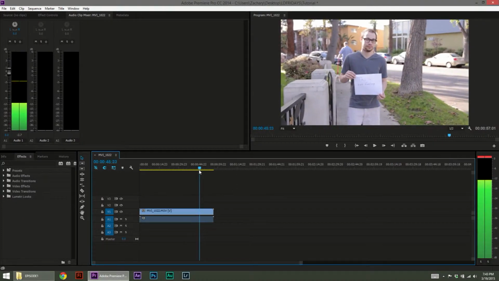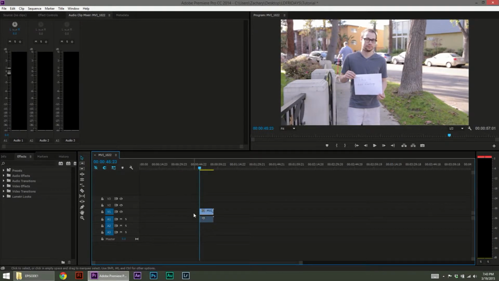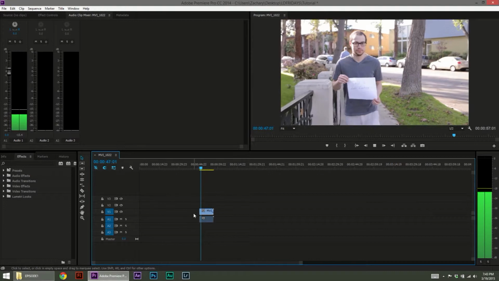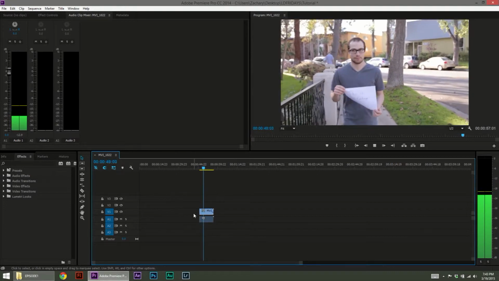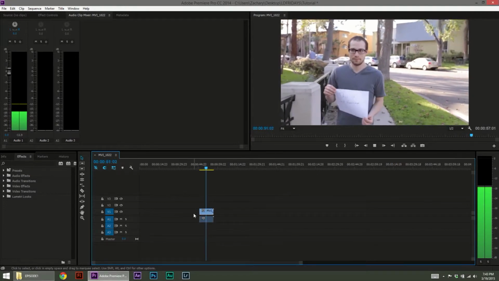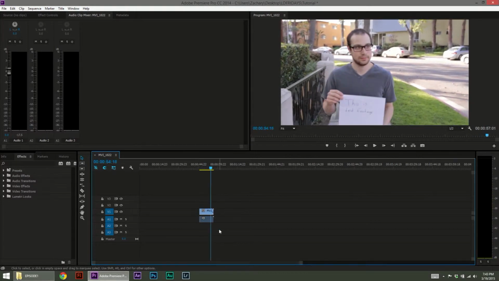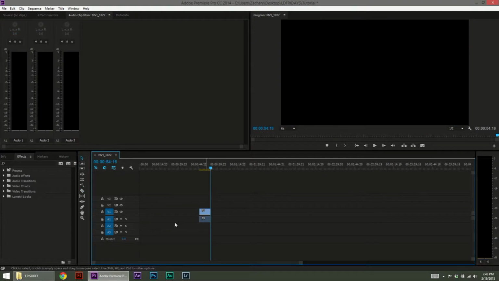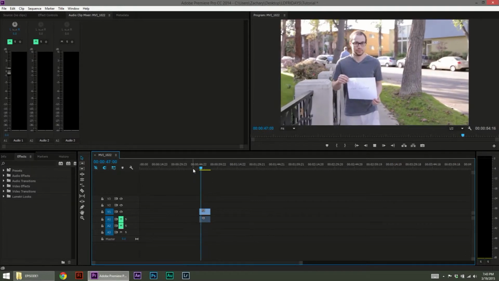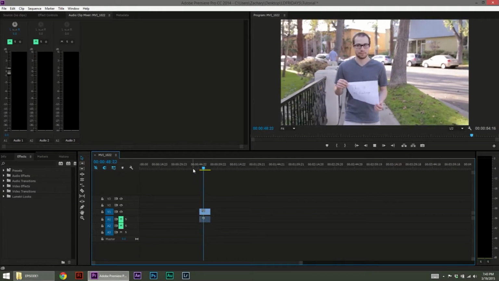All right, so our shot starts here, so we can go ahead and cut our clip there. And we'll call that a good place to stop. So, as you can see, there was a decent amount of camera shake. I'm actually going to mute that audio track. Decent amount of camera shake going on there, but nothing too crazy.